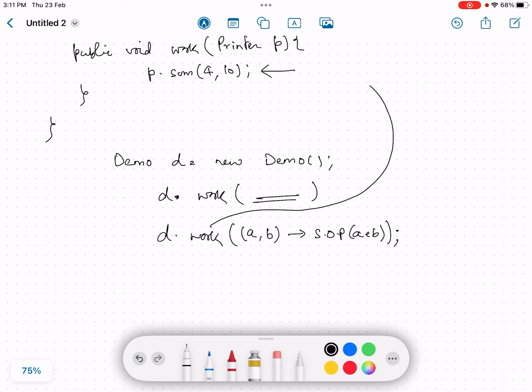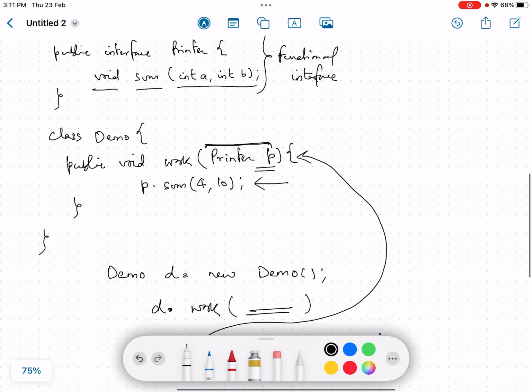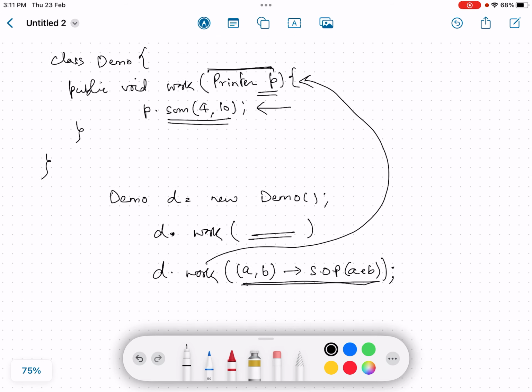Now what happens when the runtime calls the work method? It will go to this method definition and check that it accepts an interface Printer, and it has a single method. It's a functional interface with a single method. So whatever lambda we are passing to this method will be used as the implementation of this sum method. And where we are calling the sum method, it will execute the code that we have provided. So 4, 10 at this point of time.